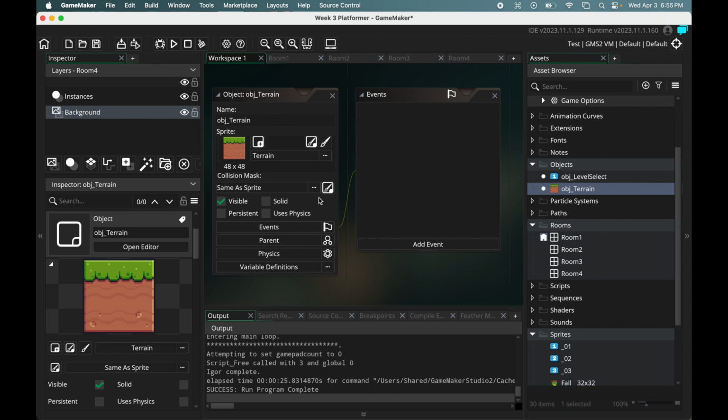Anything works. You can call it OBJ ground, you can call it OBJ Steven. Whatever works. And I don't believe you need to include any type of code or events whatsoever in this. This is just going to be a solid object for the ground. The one thing you do need to do is, because this will be a solid object, you check this checkbox right here.